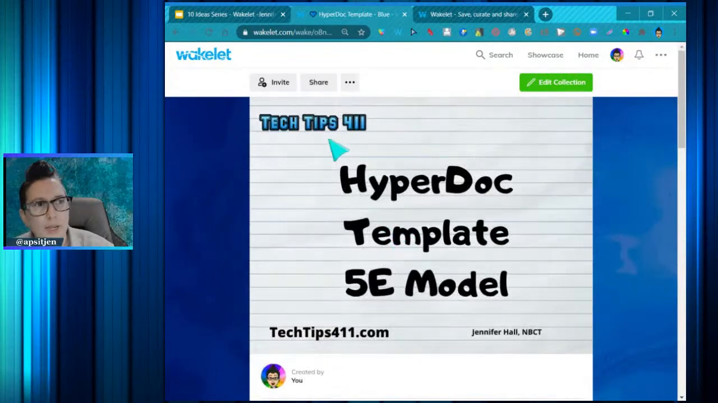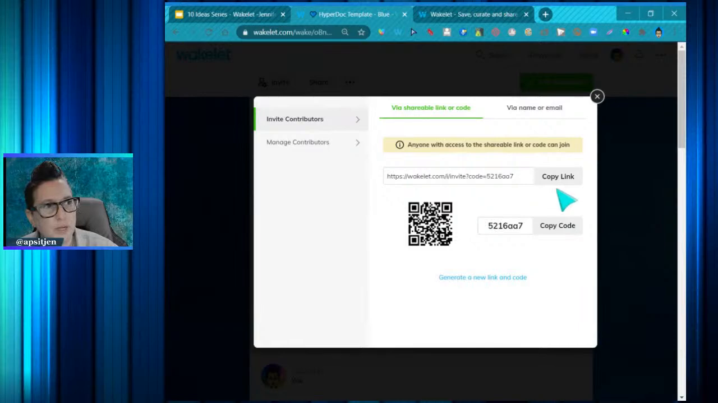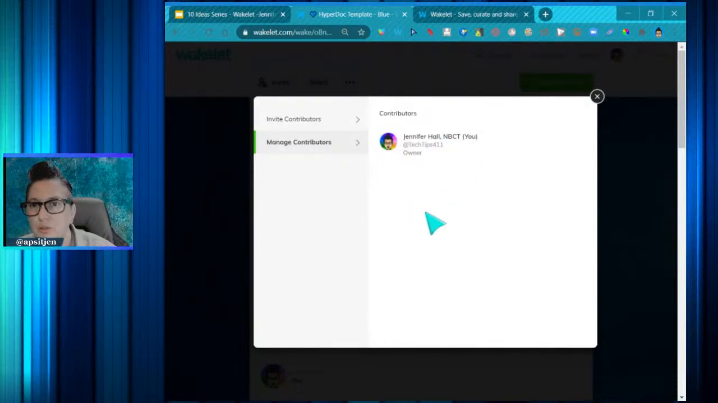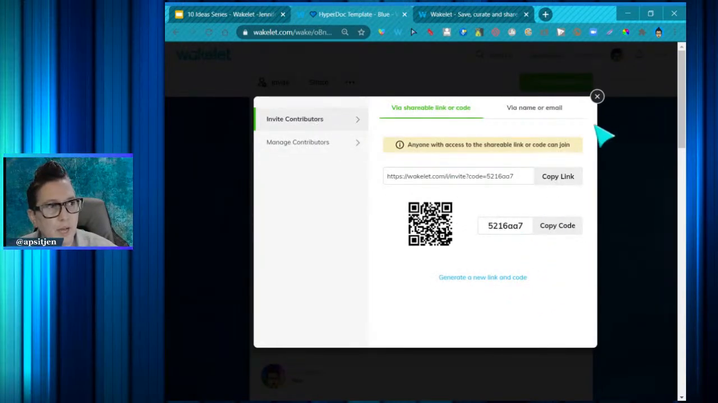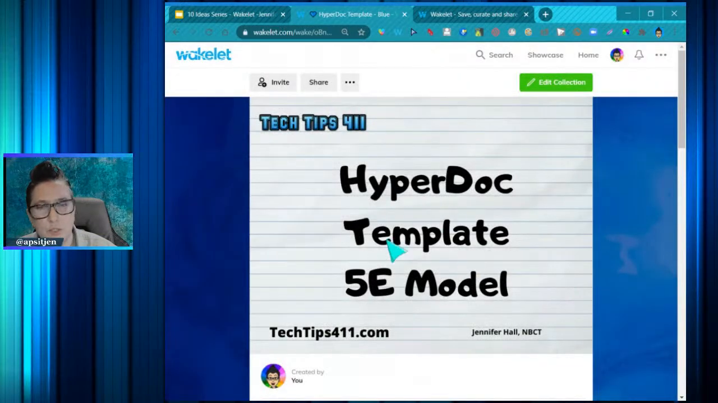So from here, I can choose to invite folks. If this is my collection, I can invite folks by clicking on here, copying this link, sharing the code, sending it out to folks. I could also via email connect to people that have a Wakelet account. I can go here and manage my contributors and see who's in it. So if I want you to only have temporary access, I can take that away. But again, that's how I can invite contributors, and I can share that so we can all contribute to it.